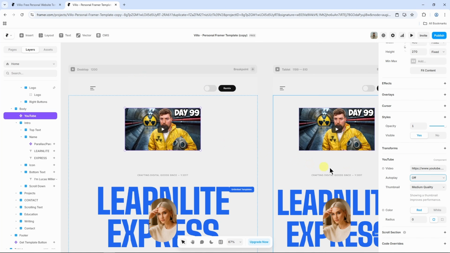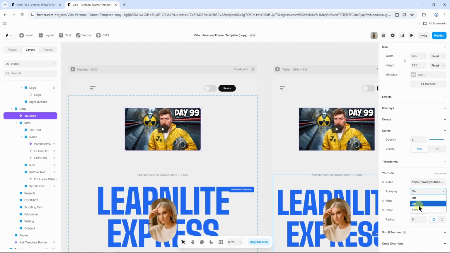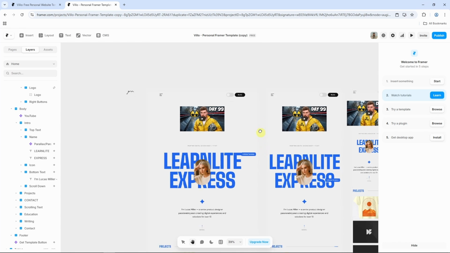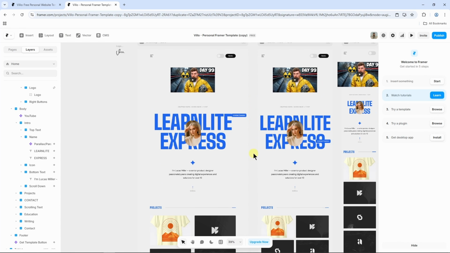If you want the video to be auto played, then for that we need to check mark this option, or you can set this option to on. Or if you want to loop it, then for that you can select the loop option, so that the video will be looped on your portfolio page. Now I have done all of the things which I need to do on my site. Now what I need to do is I just want to change the social media links on my page.